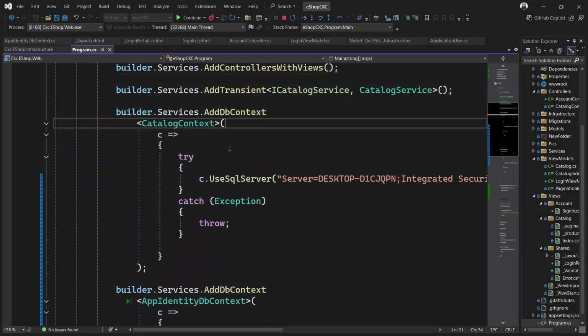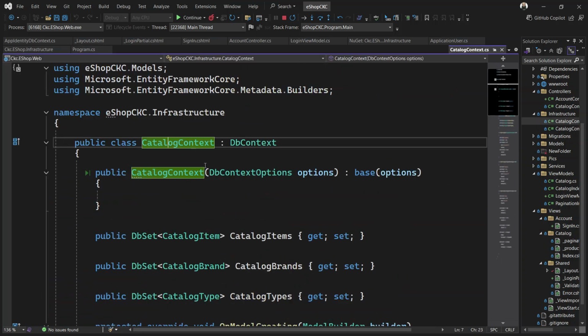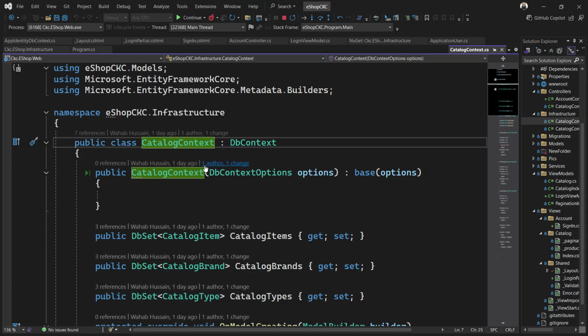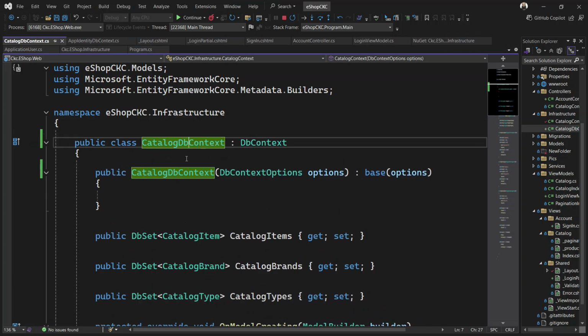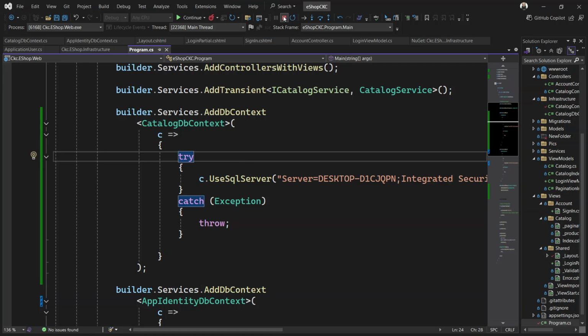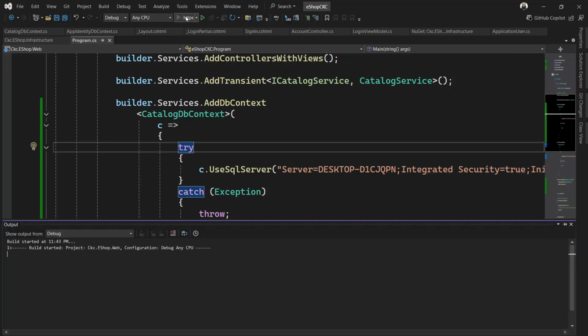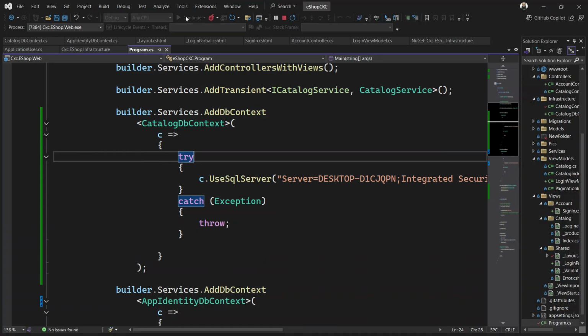One more thing I'm thinking of is to refactor this class. Rather than CatalogContext, let me rename it to CatalogDbContext. This is just a sort of refactoring, nothing to do with the current thing, but I think we should use DbContext with all these. So let's try to run this and see if it works or not.